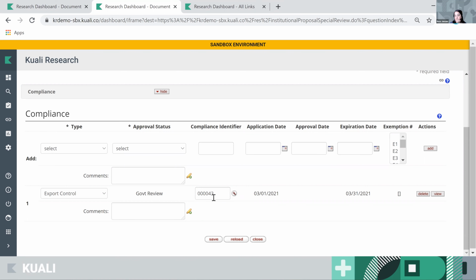What we're able to see from that is that I can see not only the number, I can click the view button in order to navigate to the export control record. And then this approval status you can see is not editable. That's because what we're going to display to you in this proposal, and eventually in the award, if this proposal were to get funded, is the actual status from the export control record. So you're getting those real-time updates as that export control project moves through its life cycle.